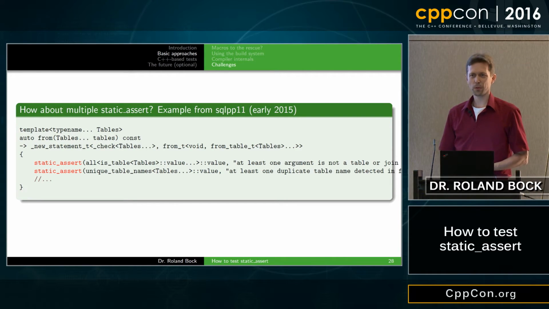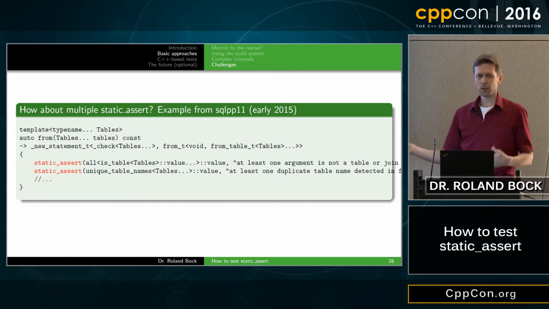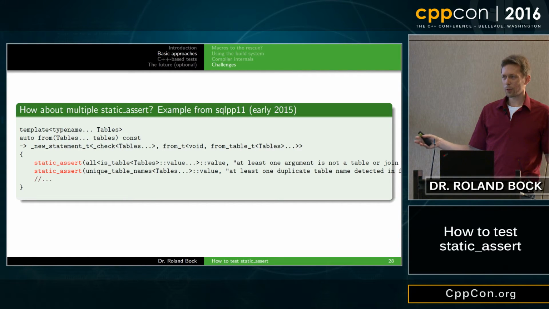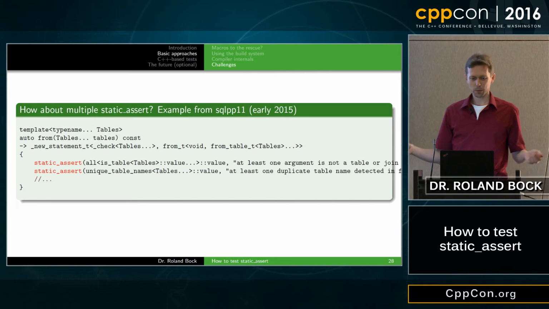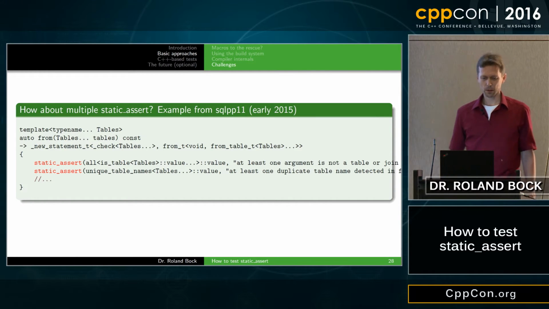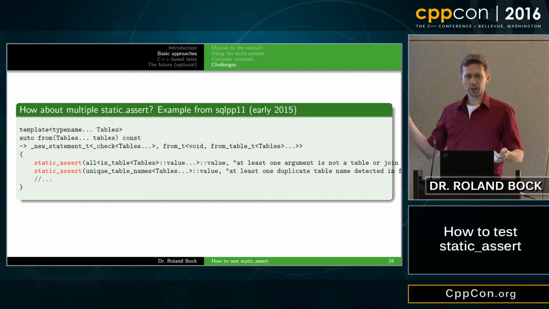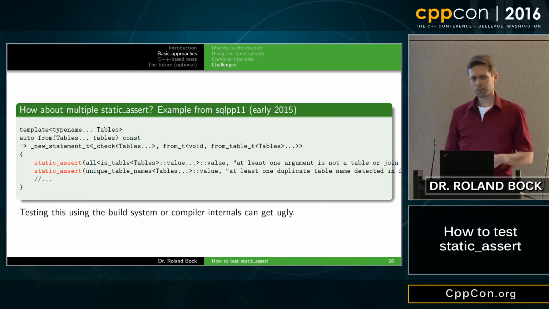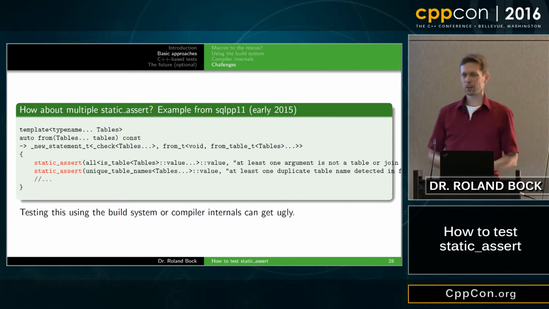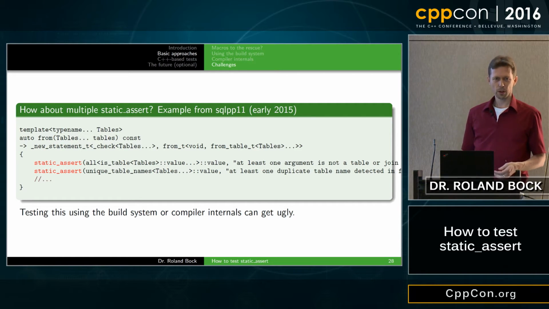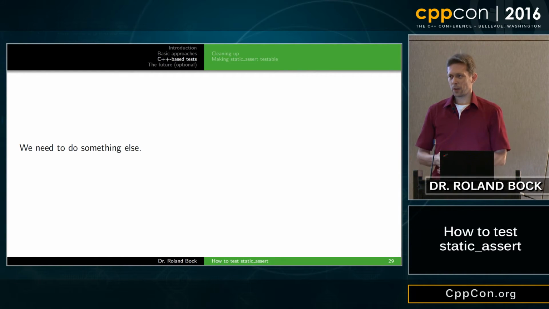And then we also have to make sure that the table names are unique, because otherwise the from clause is illegal. If you have multiple tables with the same name, that doesn't work, okay. But there's a good chance that the second static assert doesn't even compile if the first static assert fails. And then you're in trouble. And I wouldn't even begin to try to get this right with either a build system or with the diagnostic messages from Clang. Okay. So we need to do something else.